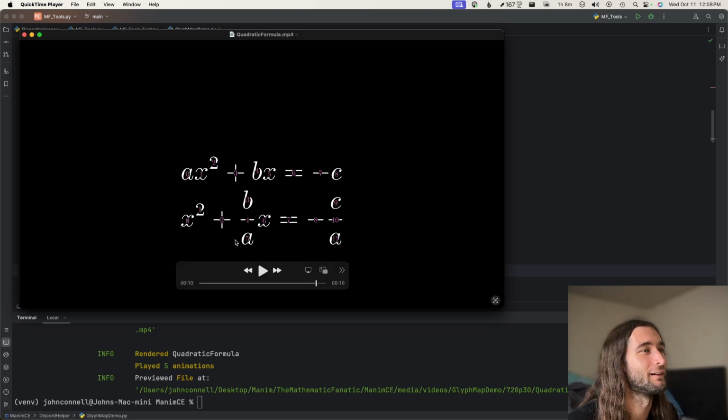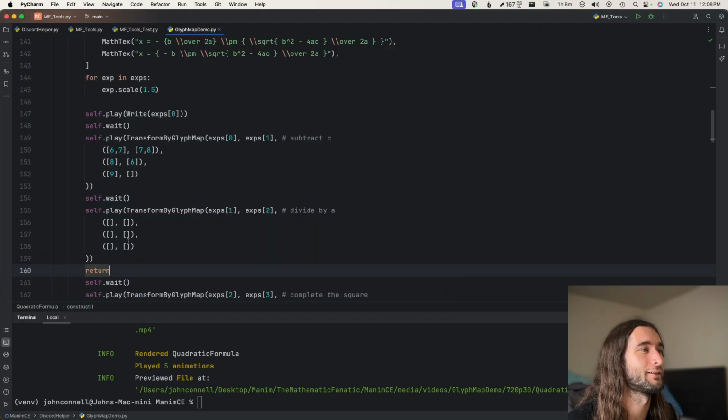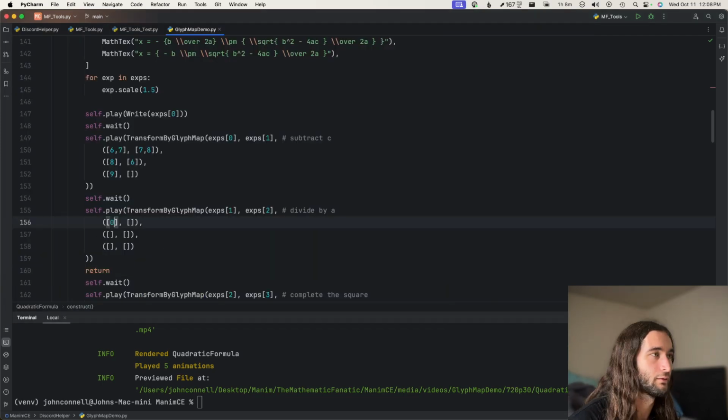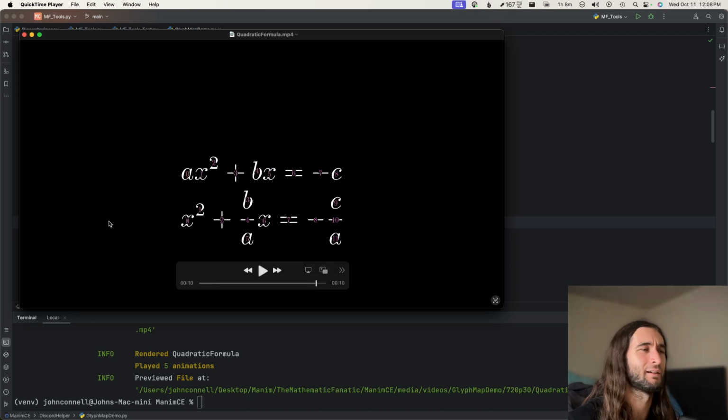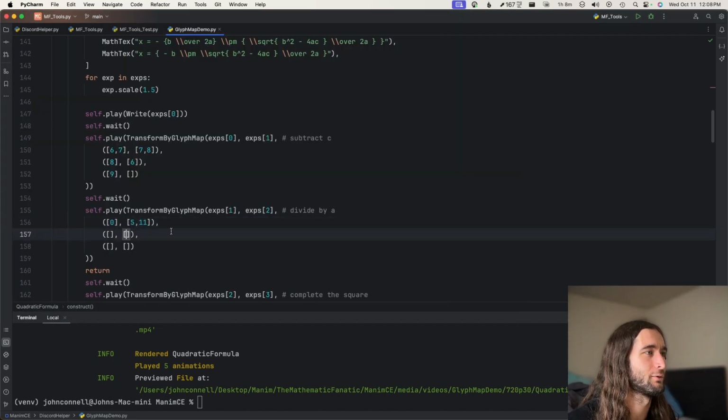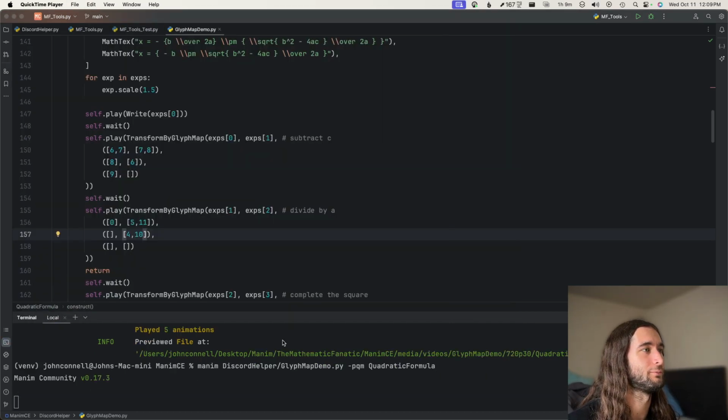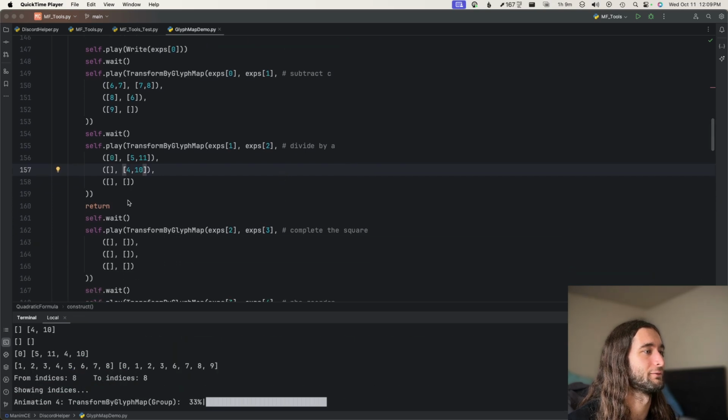So, yeah, 0 should become 5 and 11. And 4 and 10 should just come out of nowhere. So nothing should become 4 and 10, like that. And hopefully we'll observe that that does exactly what we're looking for.